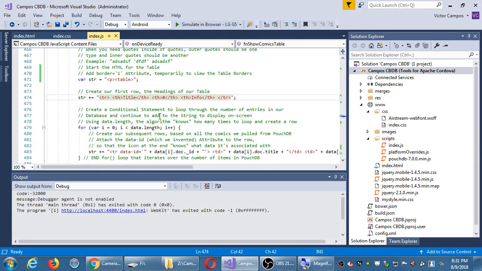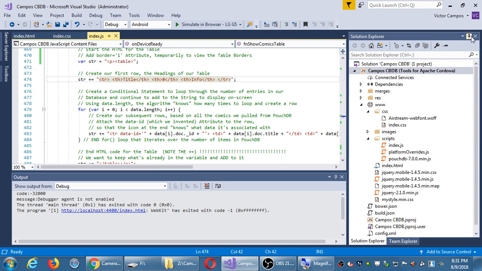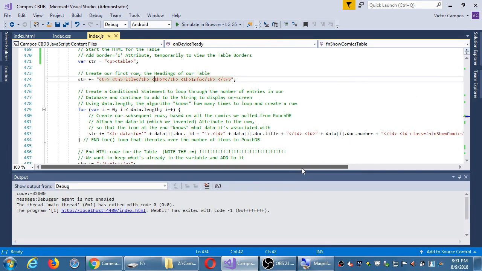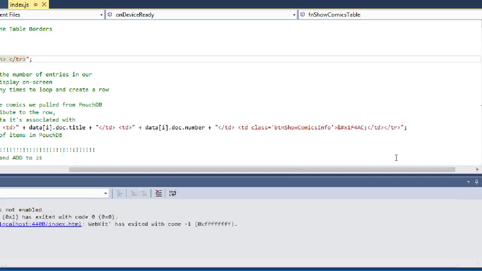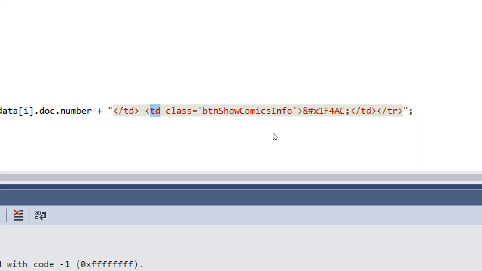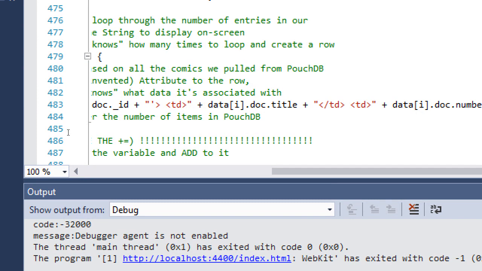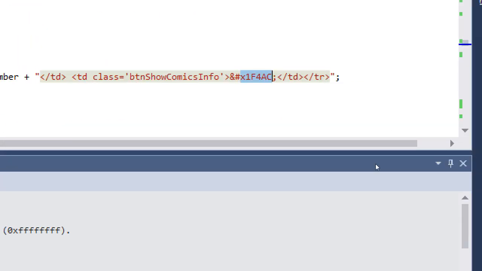Those icons are being created in the JavaScript when we create a cell in our for loop that creates row by row. There's an icon that's being created right there. That particular code represents that speech icon. We attached a class to it so that via JavaScript we can make that an active, clickable thing.